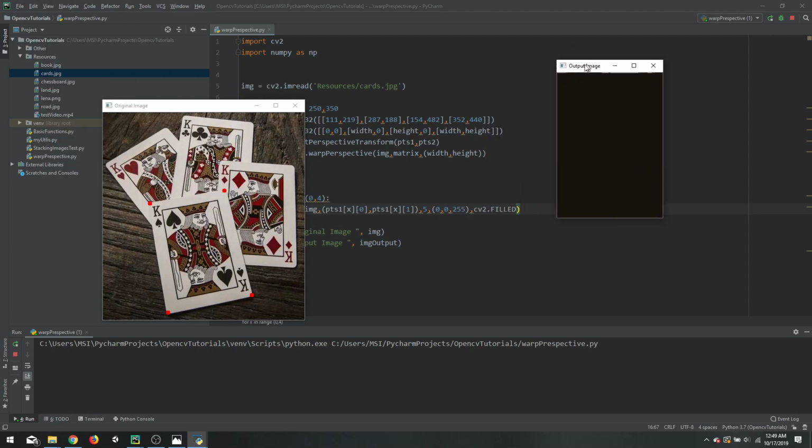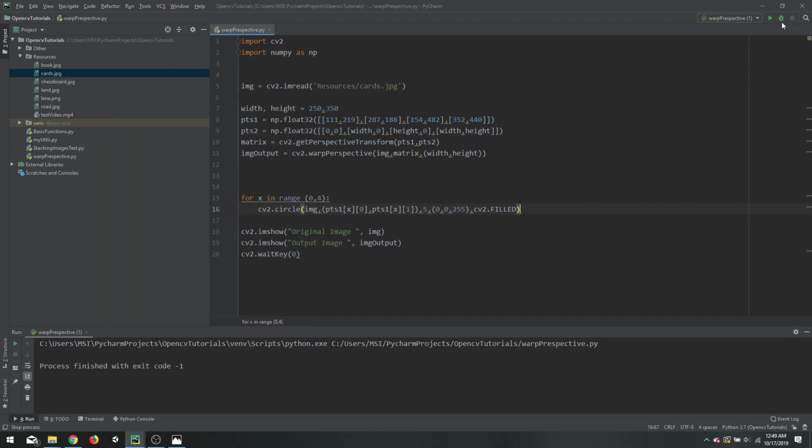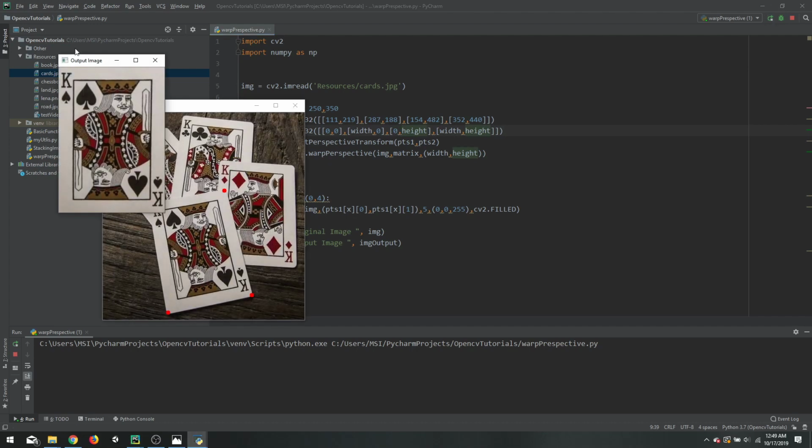And we get something wrong. What happened? Let's see. Our points are correct, but for some reason we are not getting the correct image. Let's see, where did we go wrong? Okay, so it should be zero and height. My bad. Now if we run, yes, there you go.